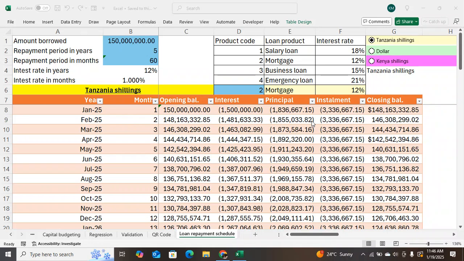I want to make a demonstration of a simple model that is derived using advanced Excel. On your screen, you can clearly see a loan repayment schedule, and I want to explain this schedule. From this point, we have the amount borrowed, and the amount is in Tanzania shillings. If you can look at this cell, it is written Tanzania shillings.